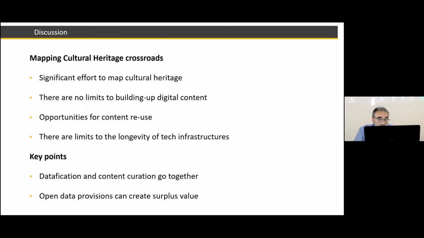To sum up, mapping cultural heritage requires significant effort from many people with different backgrounds. This effort can last for long, as there are no limits to building up digital content. In doing so, a number of opportunities open up for extending the scope of these attempts, foregrounding new questions and research avenues, and creating spin-off apps for different audiences.